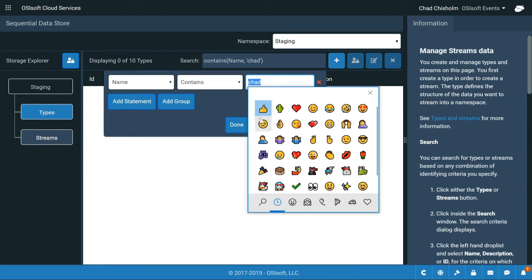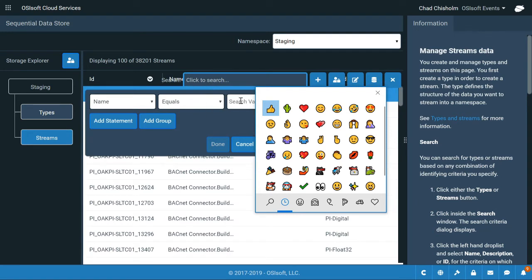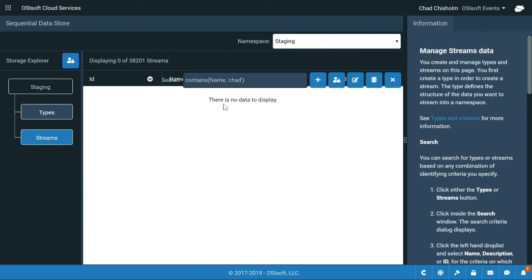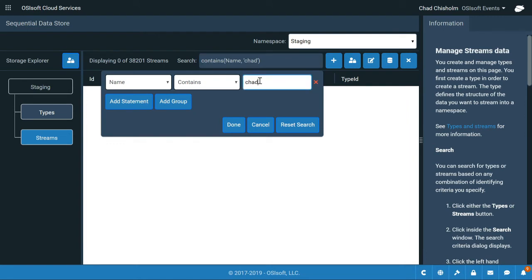Does anybody know if this thing is on? Oh, I'm on types. So I can go and find my stream. Is it a name or is it ID? Oh, it was ID. You're right. The name contained emojis, right? Emoji. Yeah, there it is.